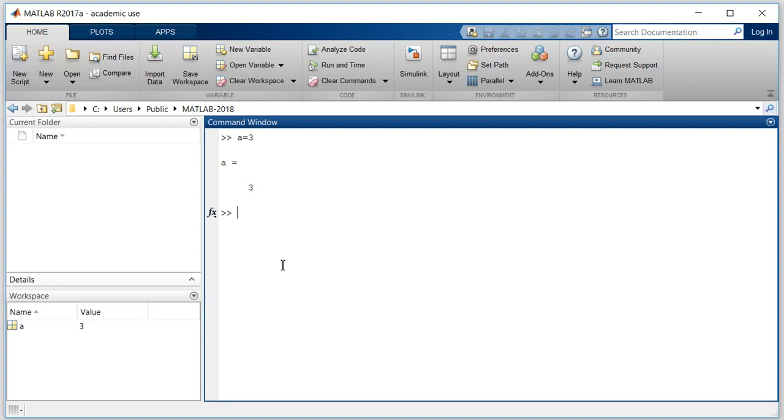Let us assign a value of 9 to variable b, and if we put a semicolon after that and press enter, in this case MATLAB has assigned a value of 9 to variable b, but it didn't give any output. To get the output, if we enter b on the command window and press enter, we will get a value of 9.